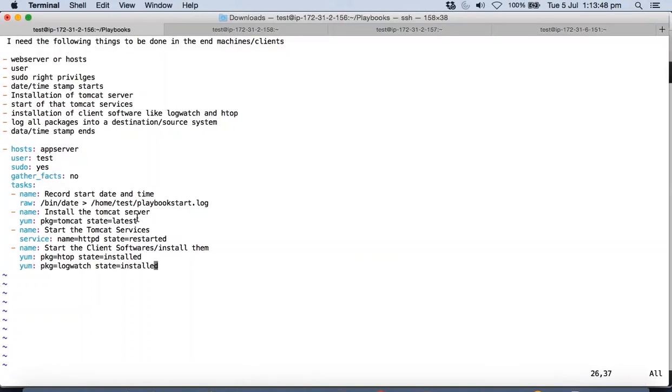Then we need to make sure that we log all the packages into the destination systems. How do I make sure of logging all the packages into the destination systems?